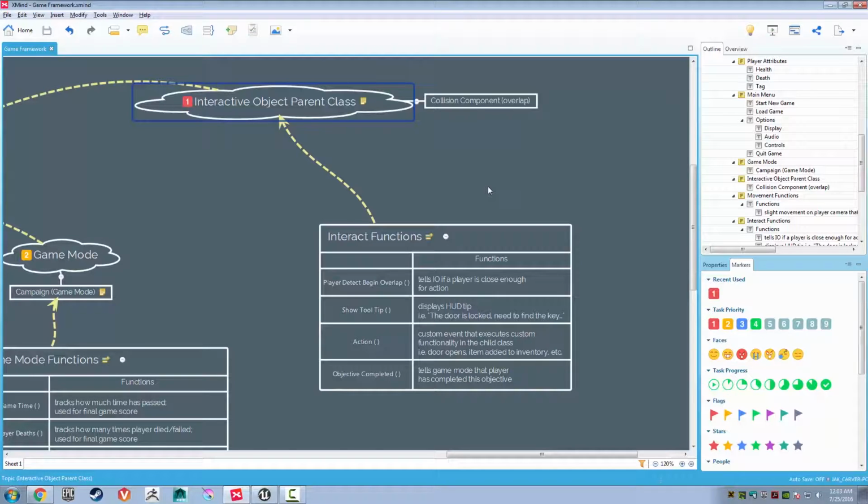So what are interactive objects in this game? An interactive object is anything that the player can directly interact with in order to make the story progress and complete objectives, and also add things to your inventory. So those two categories: inventory stuff and objective progressive stuff, to get the missions done and get the campaign done and finish the game and win. Okay, so all that stuff falls under this interactive object parent class.